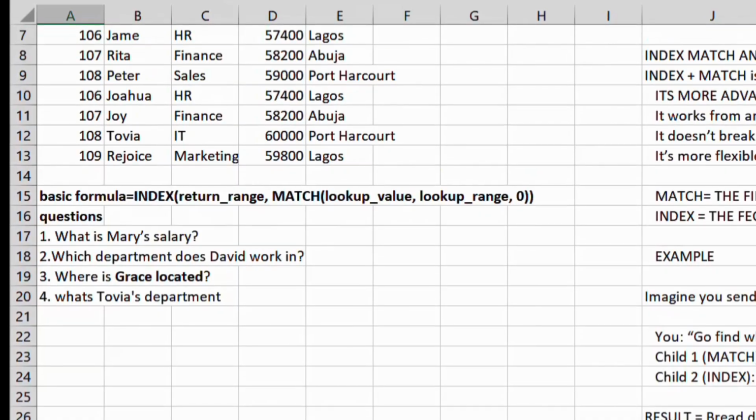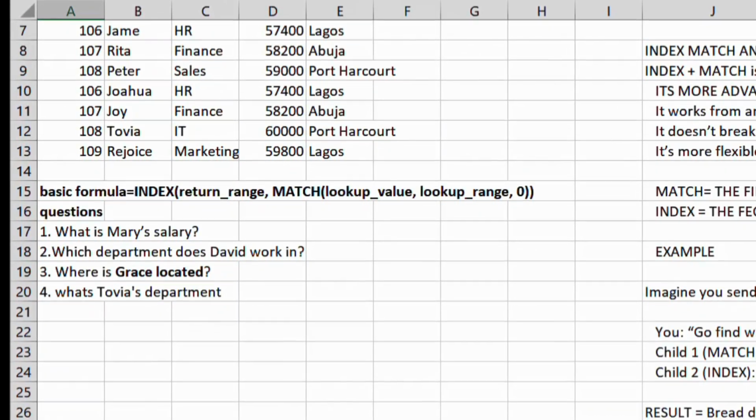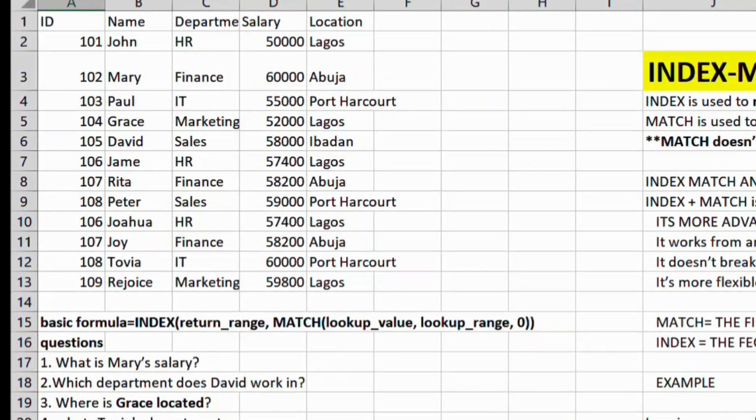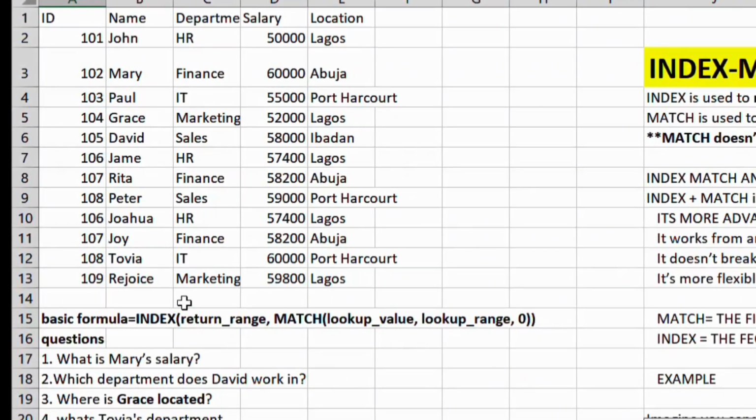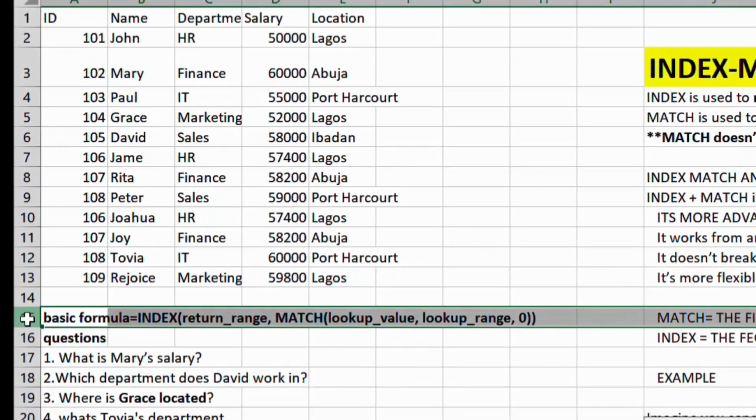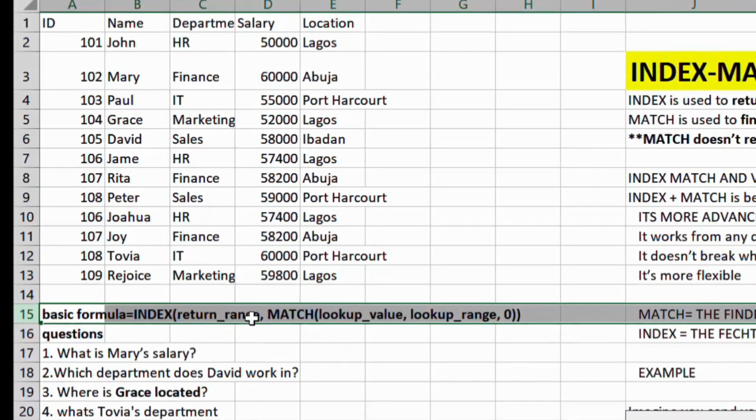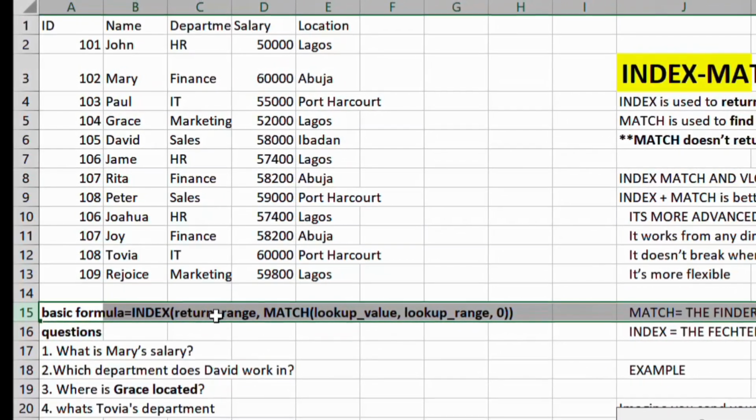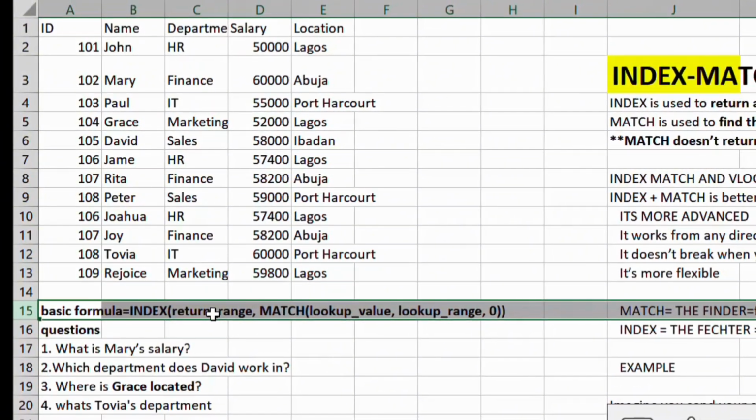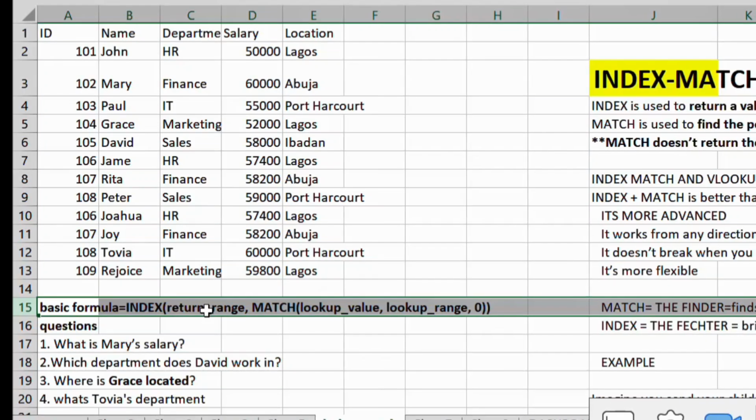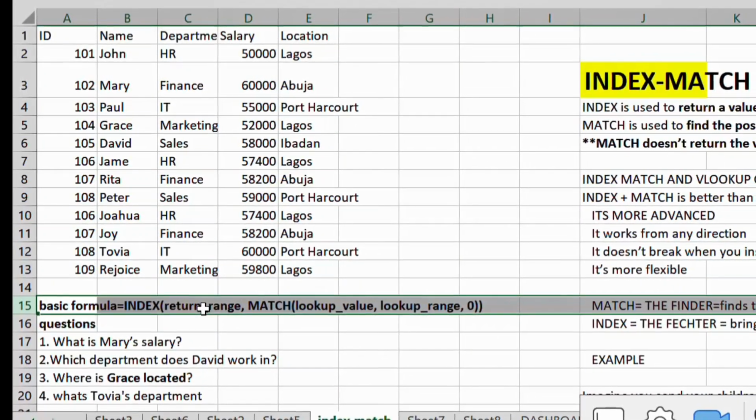So we are going to be combining these two functions together to get our answers for any data we are looking at. Before we go to the practical aspects, I want to explain the formula. Look at the formula here. It's very simple. The formula is equal to INDEX. We have the return range. The return range is the column where what you are looking for can be found. Let's assume I'm looking for salary. I'm going to select the salary column. So that is the return range.